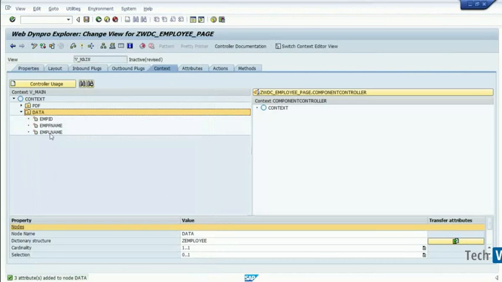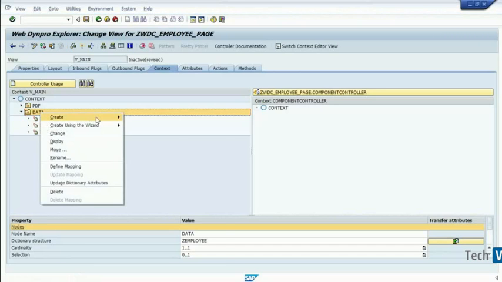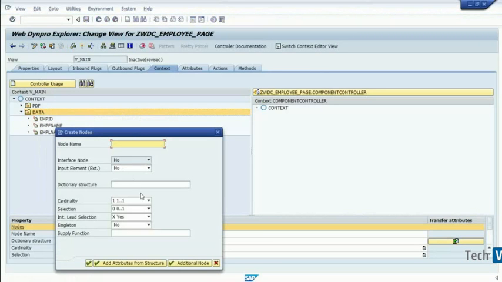One more important thing is that the data node, all the nodes under the context, should be of cardinality 1:1. But maybe there can be a situation where you have a multi-line internal table that you want to populate into the Adobe form. So in that case, what would you do? Very simple: you just create a sub node for this data, which is of cardinality 1:1, and go ahead and define the node and change the cardinality of the sub node.